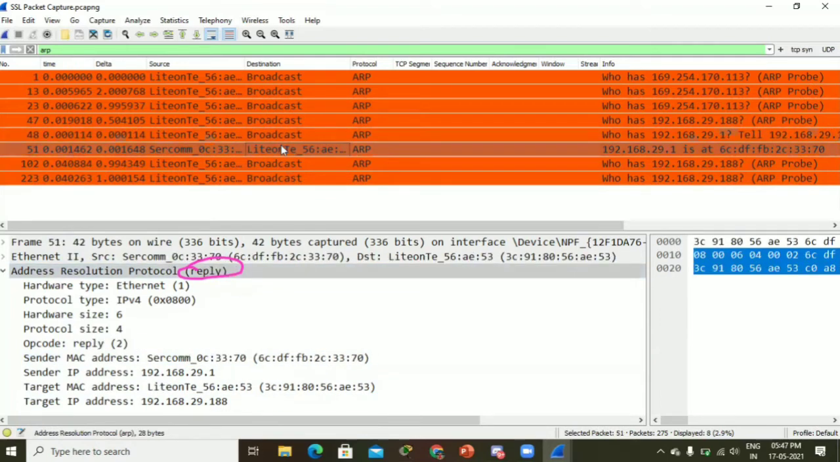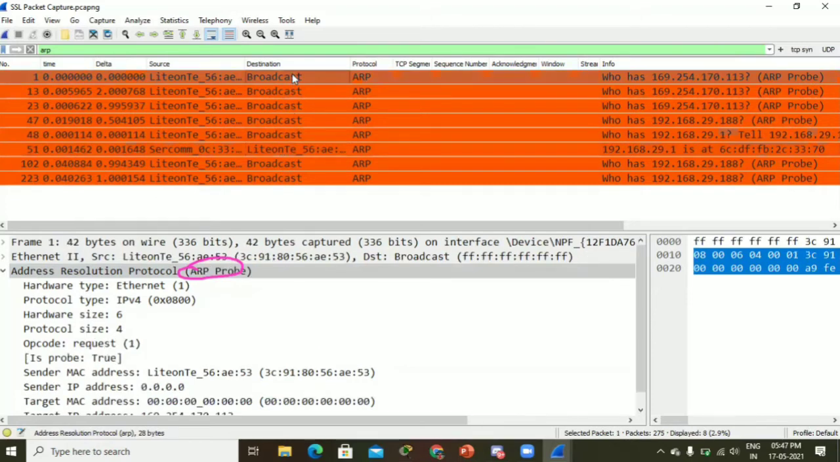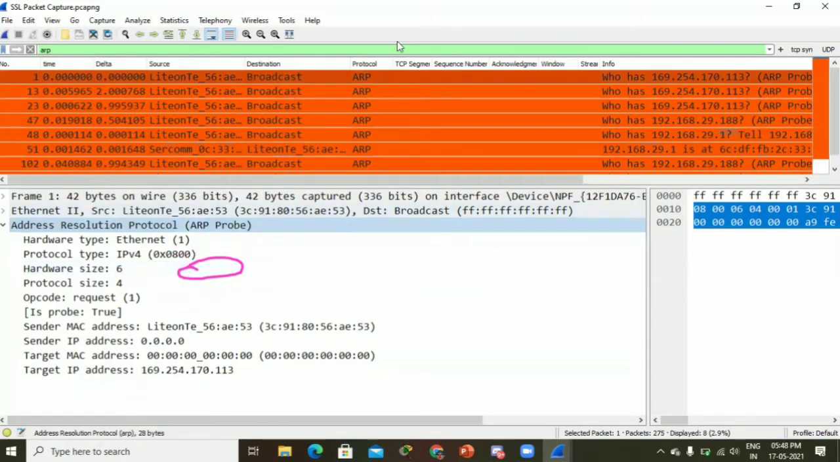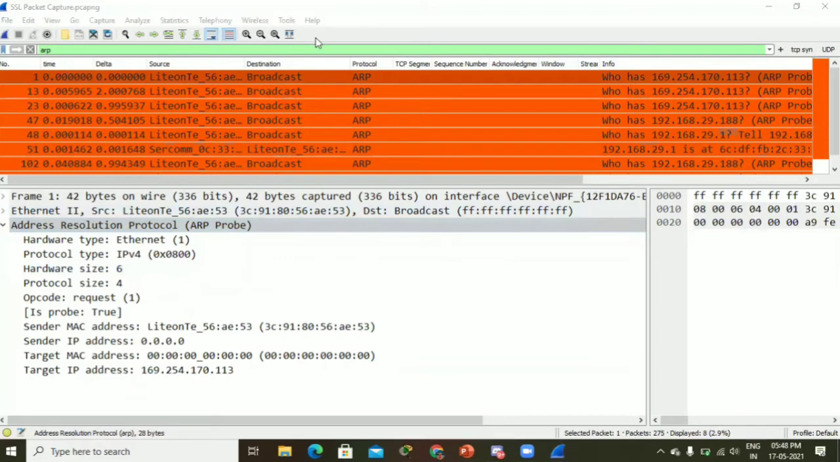Next we are going to learn about the ARP probe. You can see the ARP probe. Let me show you the difference between the ARP request and the ARP probe. Here you can see the sender IP address, which is 0.0.0.0.